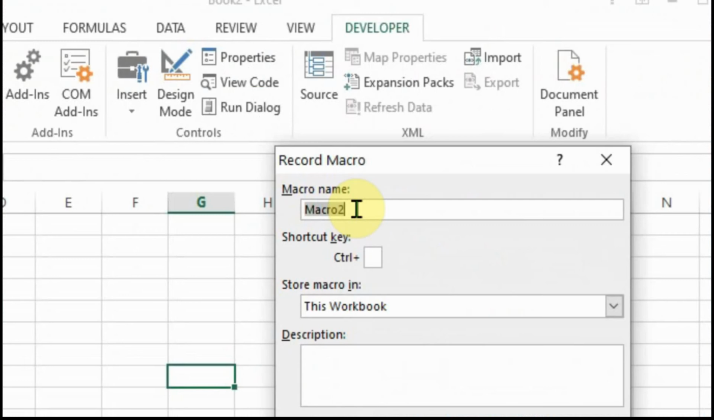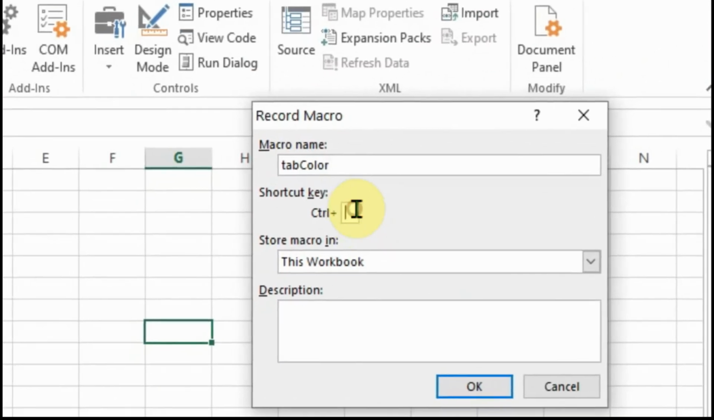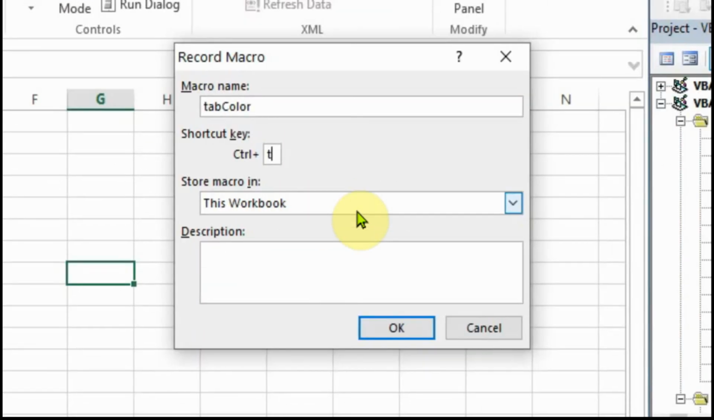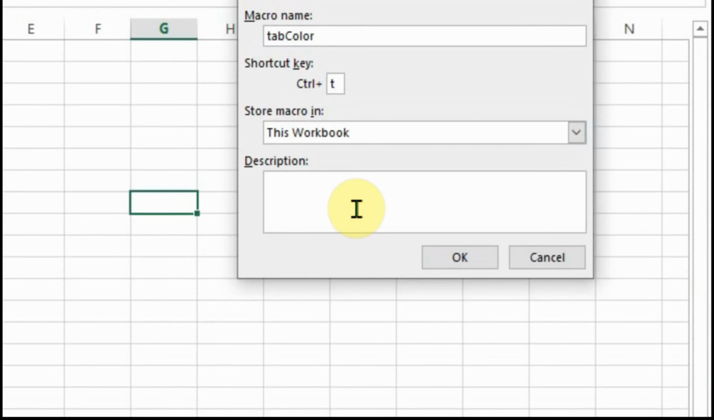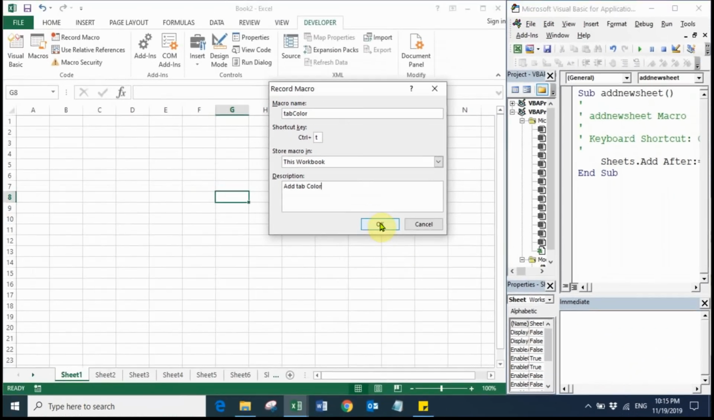You can put any name over here. So tab color, and my shortcut key should be Control T, and where you want to save, I want to save in this workbook only. We can put any description, so add tab color. Once you click OK, you will find there is some action getting created over here. Right now there is nothing, but you will be able to see it.